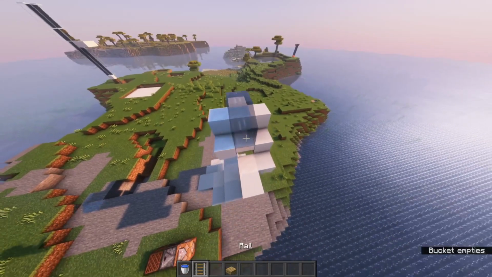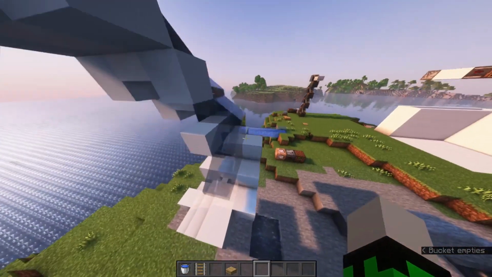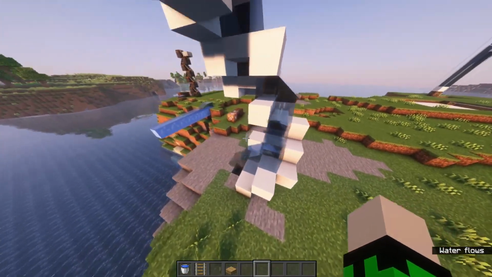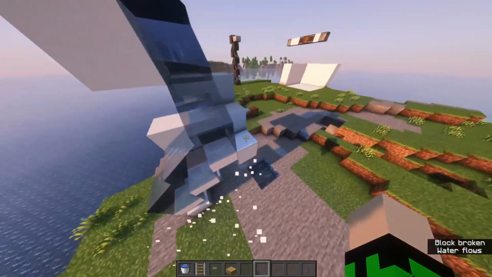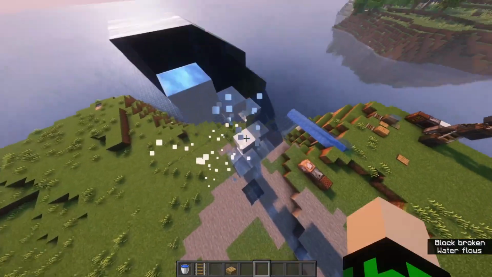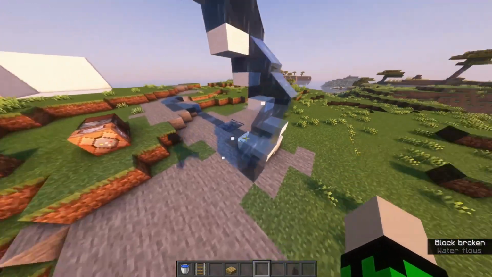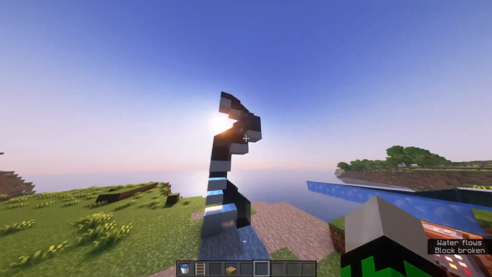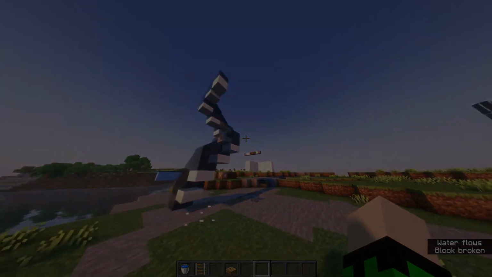We can take this mechanic to the extreme and place it in this spiral like so. And of course, remove the scaffolding blocks here. And now it really looks strange. Now let's really break water.